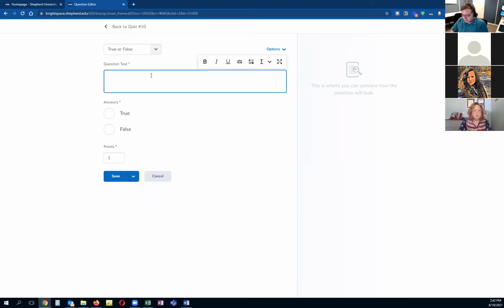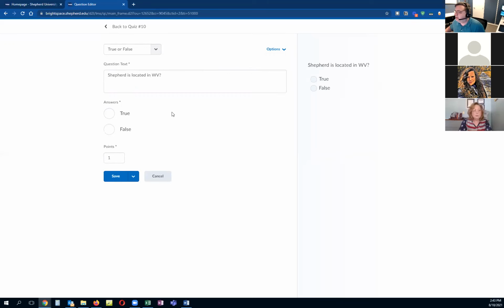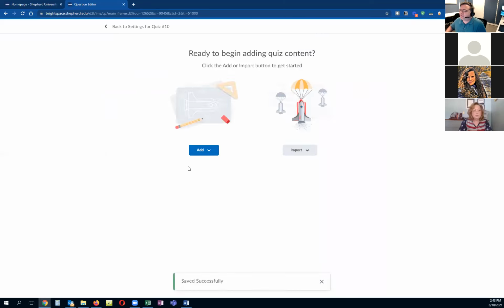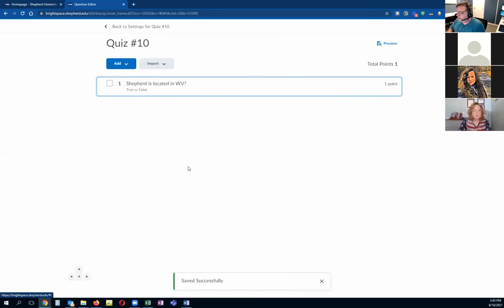Let's see here. Shepherd is located in West Virginia. True, false. Now you notice as I'm typing it, it's actually creating a preview over here, so you can see what the question will look like for the students. And you can assign your points and you just hit save. And that's question one. And you can kind of just go through and add your questions that way. You can have different types of questions. You can create sections to separate them, all those different types of things.